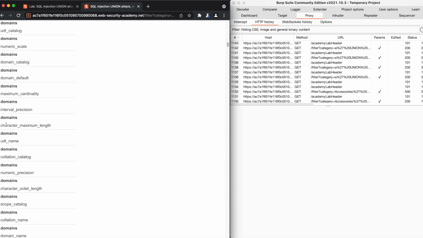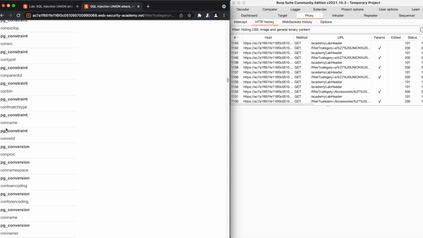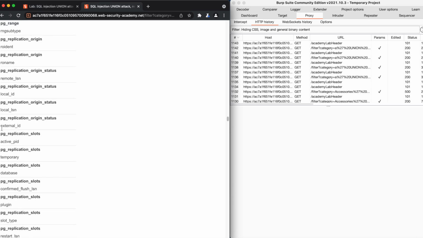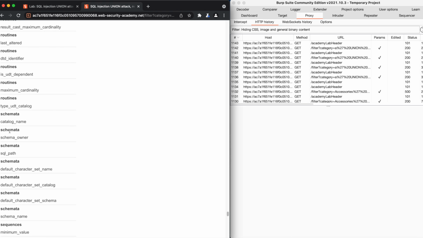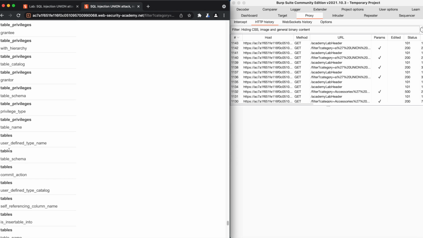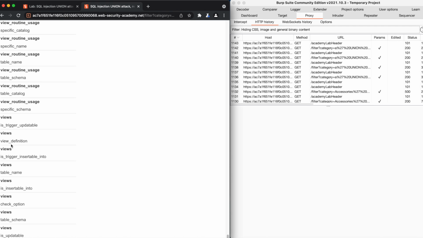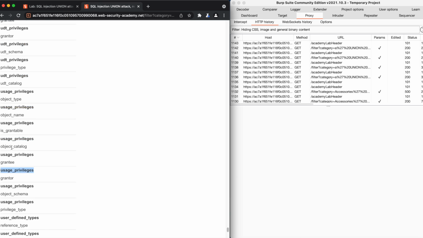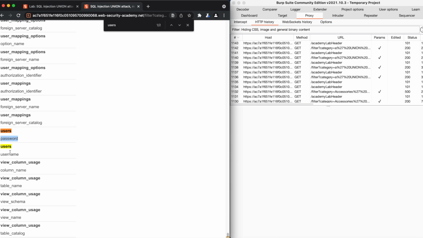So you would look at this and see, okay, there are some PG tables. You would go through this and look for different tables. There are schemata, tables, usage privileges, and we got users. I think I just saw users. Let's search for users. This was expected because it was already in the description, but now we've actually found it out and confirmed that ourselves.